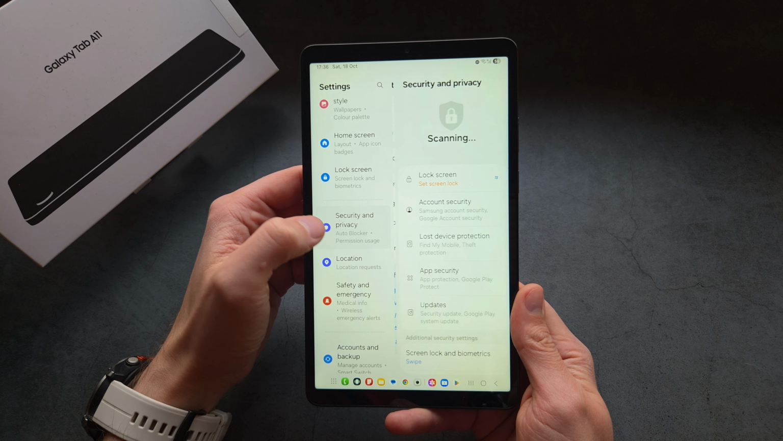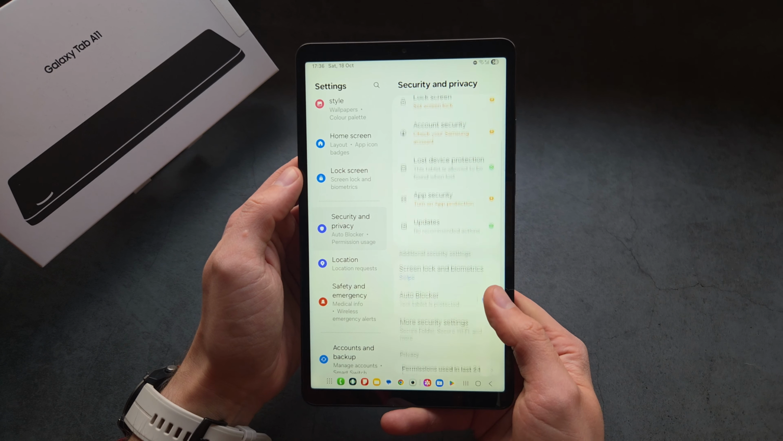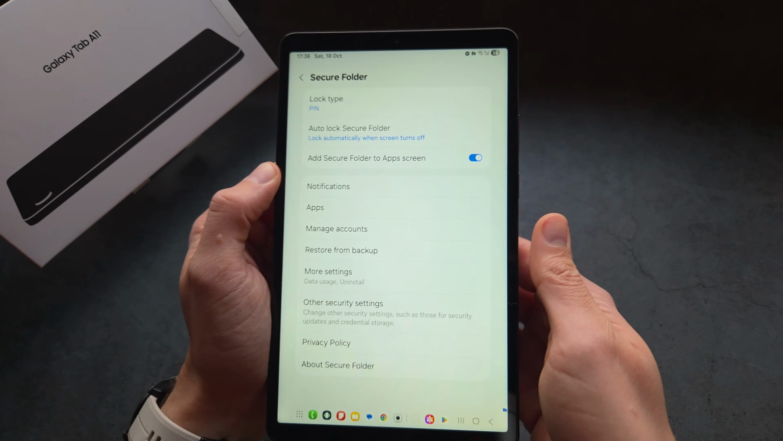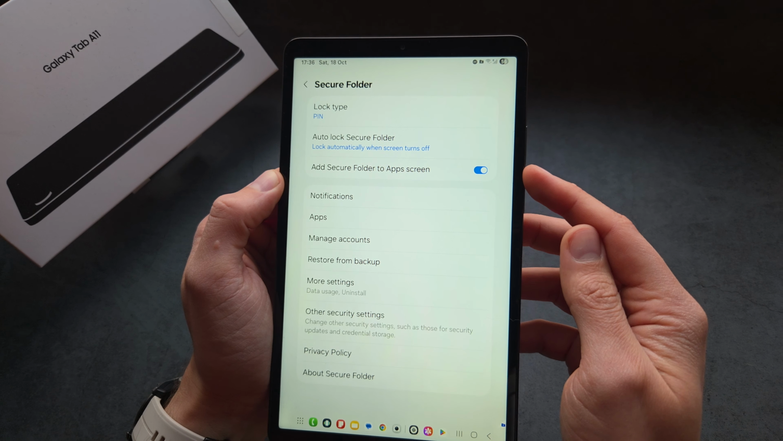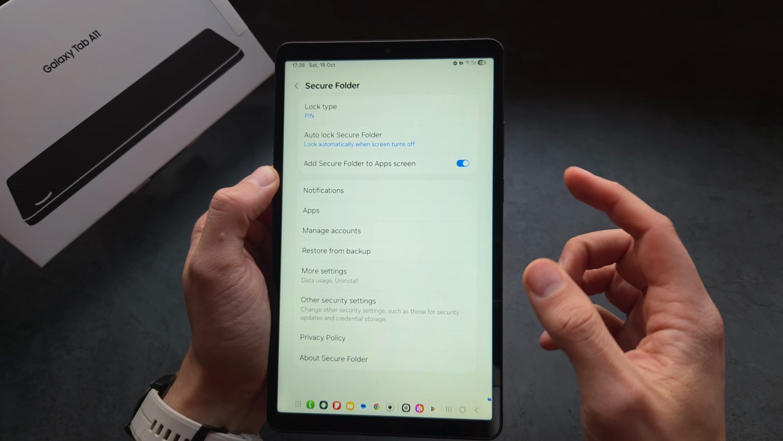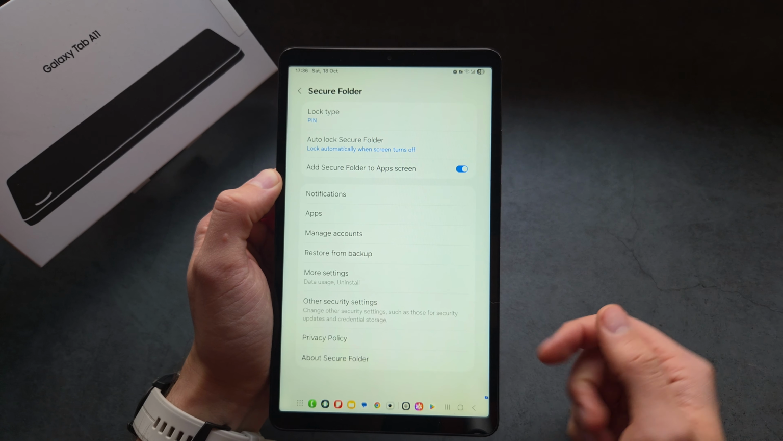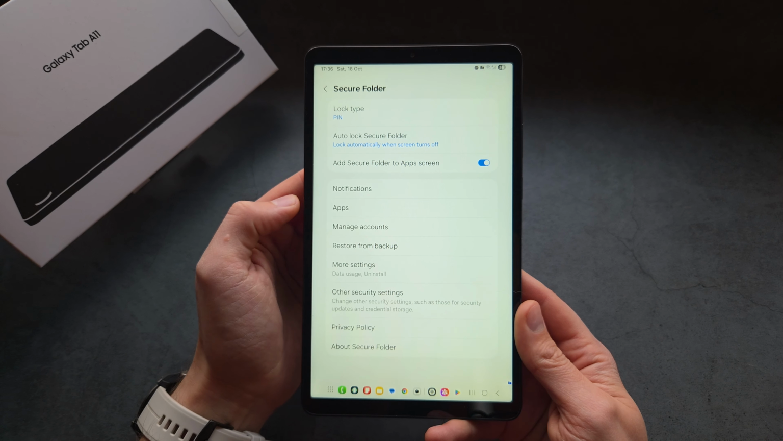So again, let's go back here, more security settings, Secure Folder, and make sure to disable this add Secure Folder to apps screen. If you disable that, the only way to access it will be by going back to the settings over here. Then you'll be able to do that.